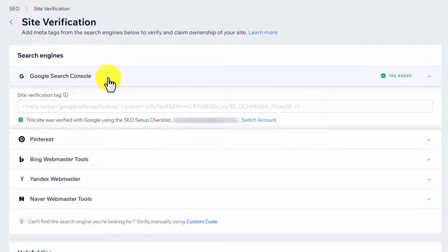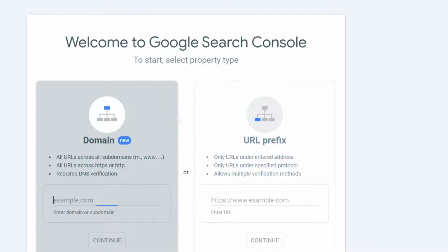My website is already verified with the Google Search Console, and here you can also see that tag is added. But if your website is not verified with the Google Search Console, then here you will see a link, go to Google Search Console. Just click on this link and it will take you to the Google Search Console, and it will look like this.